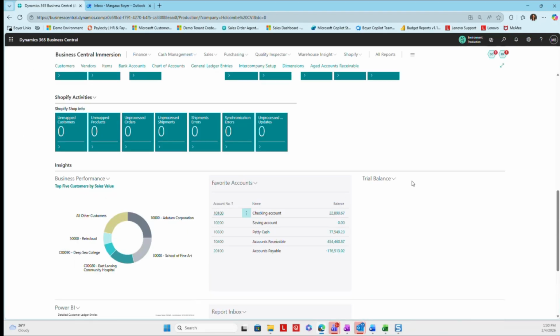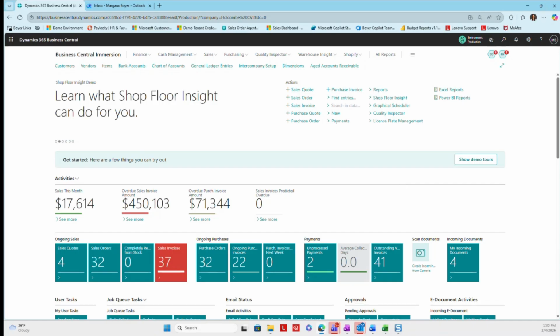All right, perfect. So from here, I do want to get more into the general ledger. We're going to start with my chart of accounts, and I'll show you what the chart of accounts looks like in Business Central. So I'll go to my chart of accounts, a little shortcut there.